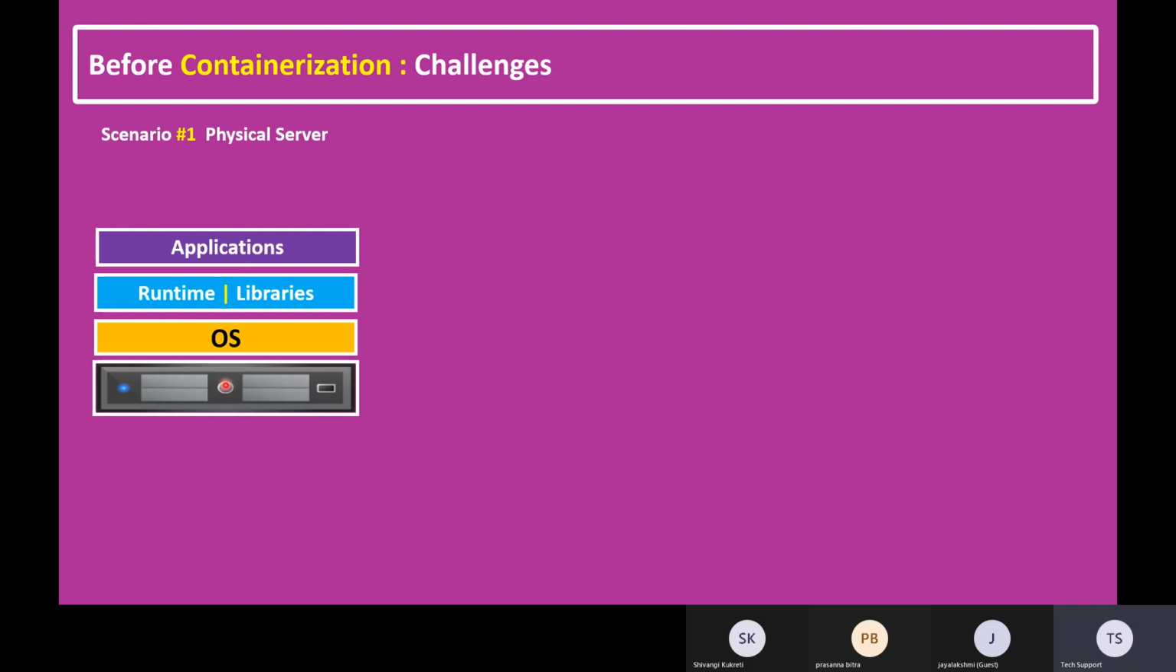Suppose your customer has 10 different types of applications. Running all 10 applications on our physical server is not recommended, because the application users will be trying to access the same server at the same time. The traffic will be huge.